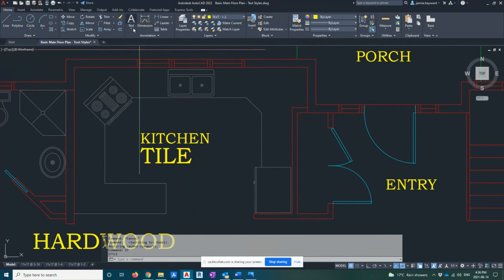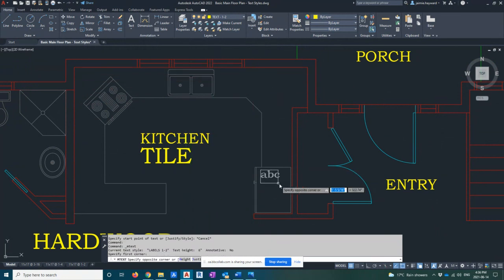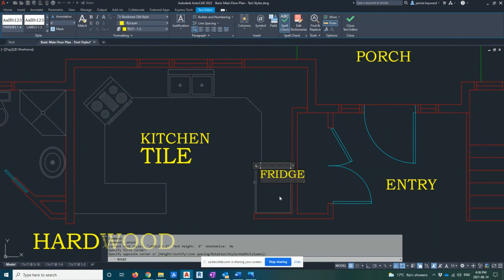And I'm now going to use single line again. Actually, no, I want these to be underlined to make a point. So if you want something to be underlined, you have to use multi-line text. All right, let's add our little labels. So I'm just going to add the little label here. You see my text box. This is my fridge. And I want to, not underline, let's say italicize. There we go.